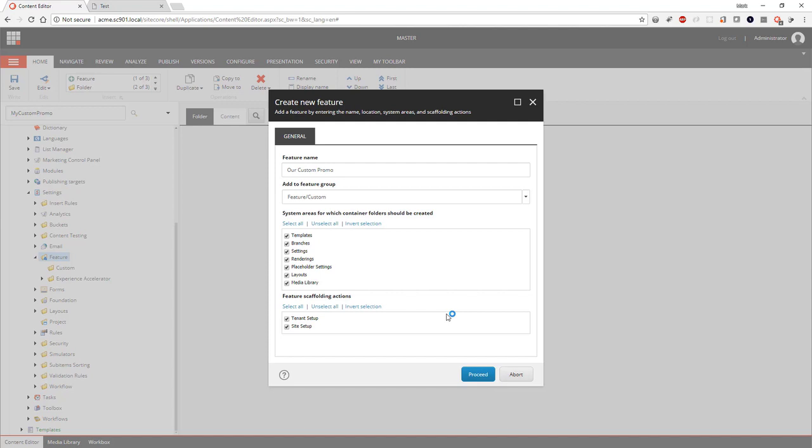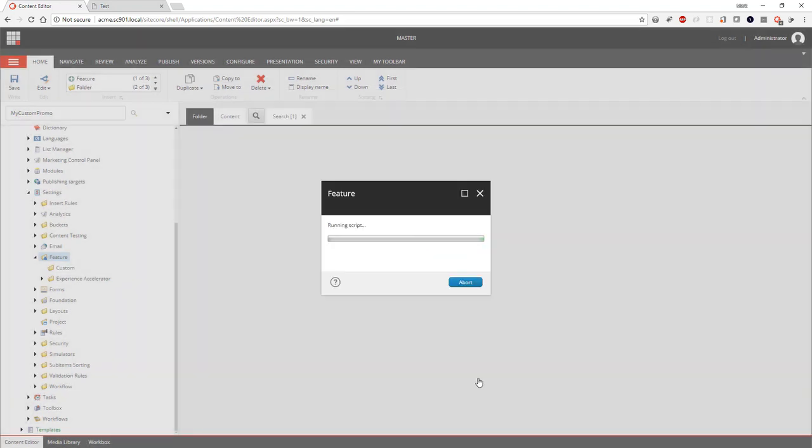Now with SXA 1.6 it's also possible to add features afterwards. So once your site or your tenant has been set up, you could still add features that have been added later on. So for now we'll just leave it as default and we'll proceed.